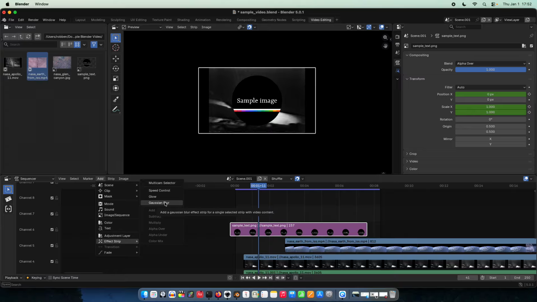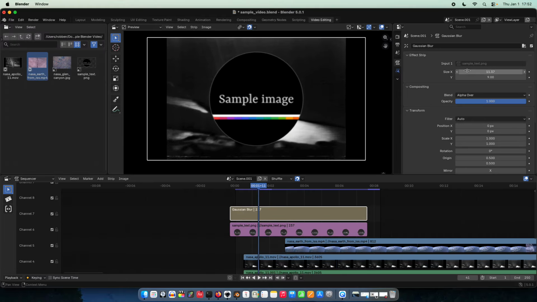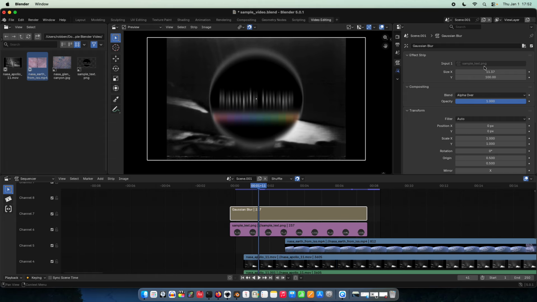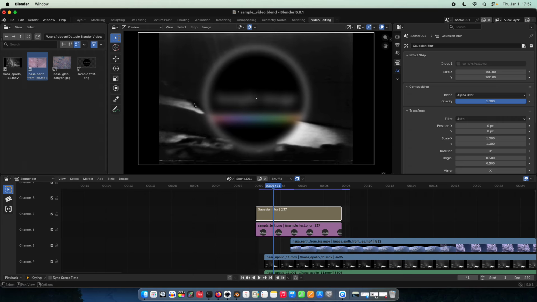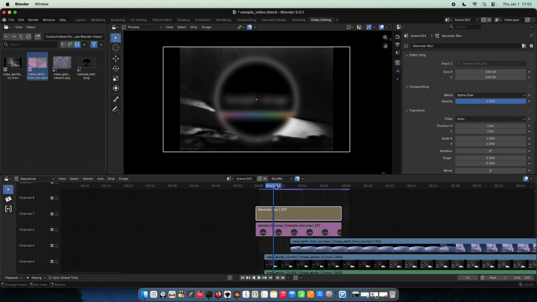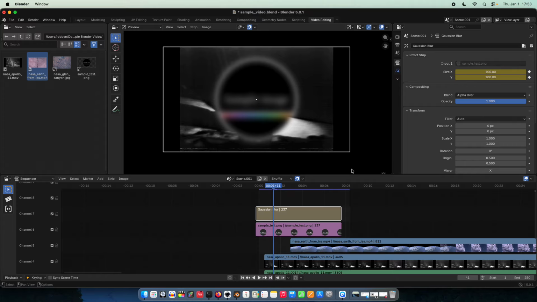And there is also something called Gaussian blur, which will allow you to blur an image or a video, for example. So let's say I increase the blur magnitude on this. You will see now that my image is blurred. And this, just like any other strip in Blender, has properties that you can animate. So for example, if I wanted the size, which refers to the size of the blur, to change in time, maybe I could insert a keyframe for each of these.